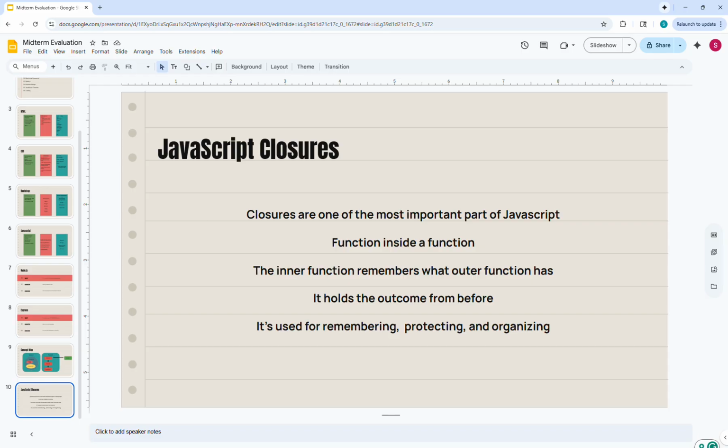To dive deeper, closures are really just functions that can access values outside of their own function. So let's say we have an outer function and an inner function, and then outside of those functions we call those functions, right?